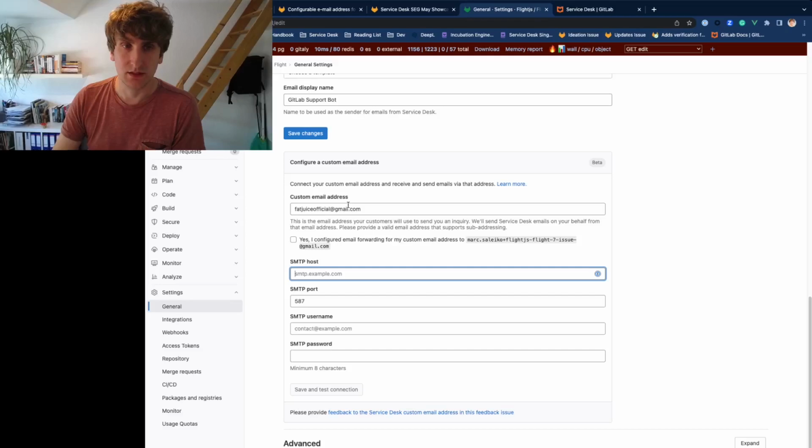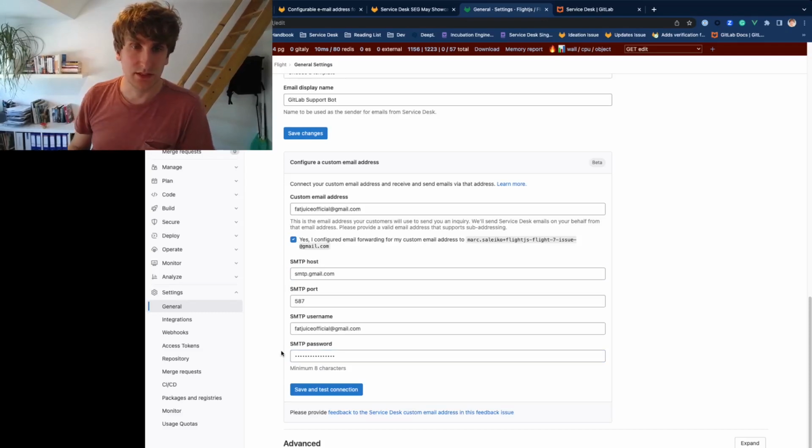Now we'll enter the email address. I already did it. Confirm that we set up email forwarding and enter the SMTP credentials. After that, we can save the data and trigger the verification process. So what happens? In the background, we'll try to send an email using your SMTP credentials to your email address with a sub-addressing part and a verification token. And then we'll try to process it.